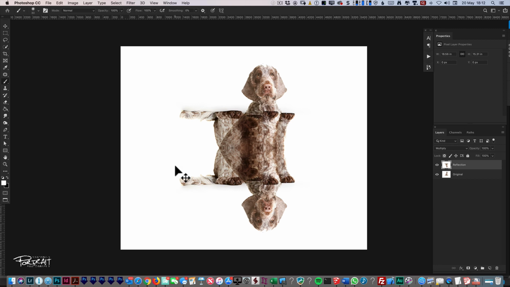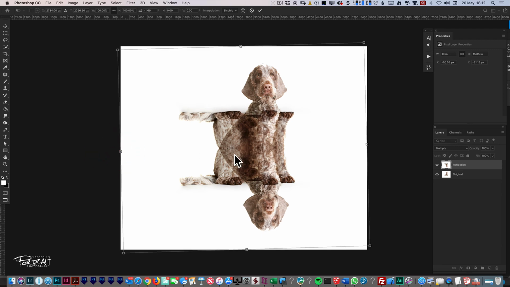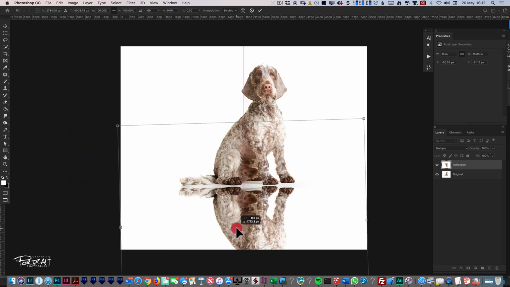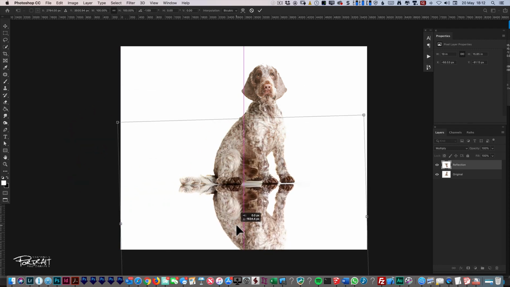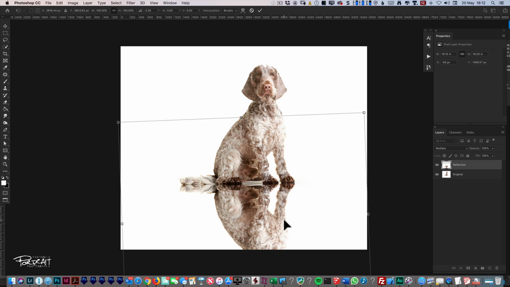I'm going to transform the reflection slightly. So I hit Command T, or I go to Edit, Free Transform. I'm going to drag it down and rotate it slightly so that the outer tips of the reflection touch the outer tips of the original image. Easy if I nudge that with the keys. That looks about right. And that is done.